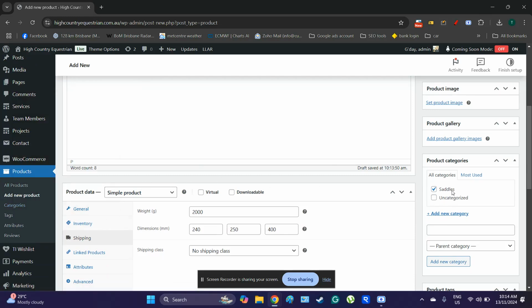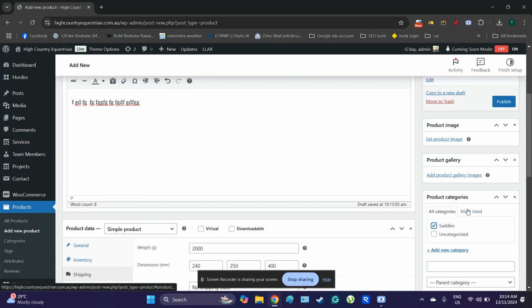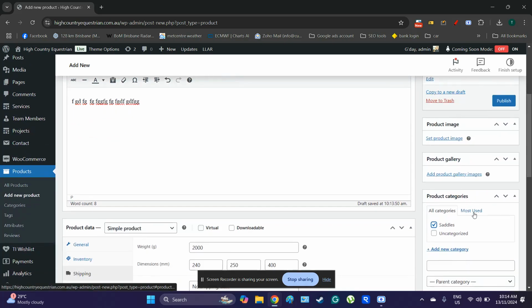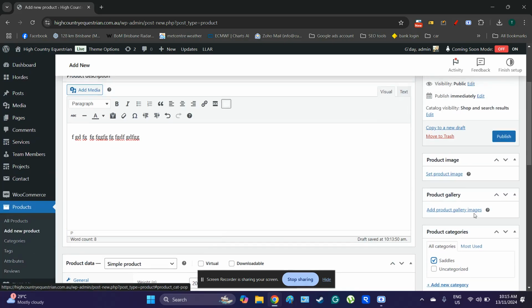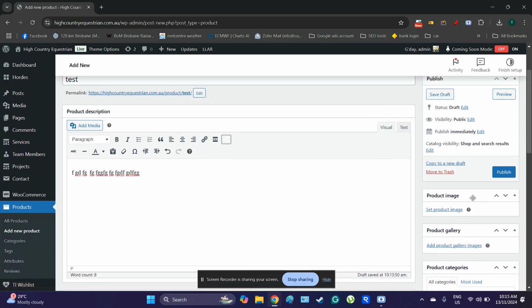But it's easy to just add them. And if you've already added product categories in and you're creating a new product, you just make sure you've checked the category that you want to add it to. Always make sure that you add it to a category.